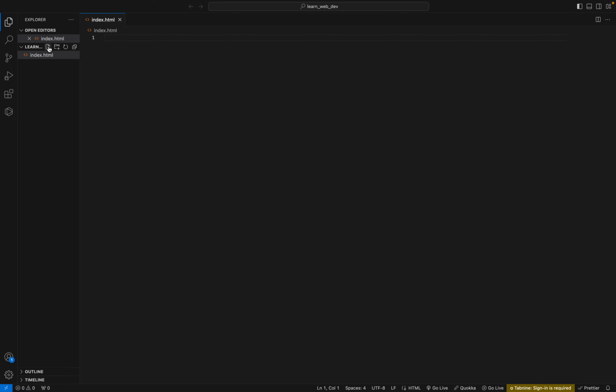You can see at the top of the left hand side corner here we have new files. That's what you should do. Okay, let me call this one style.css. Then I'm going to be calling this action.js. Action.js. Good.